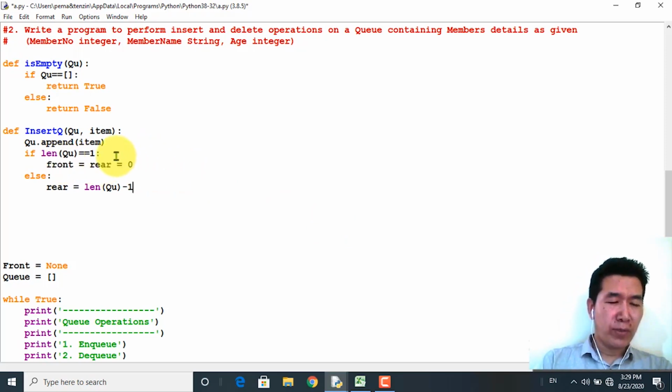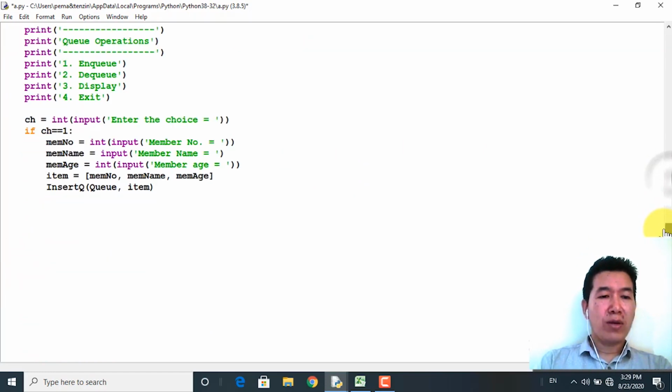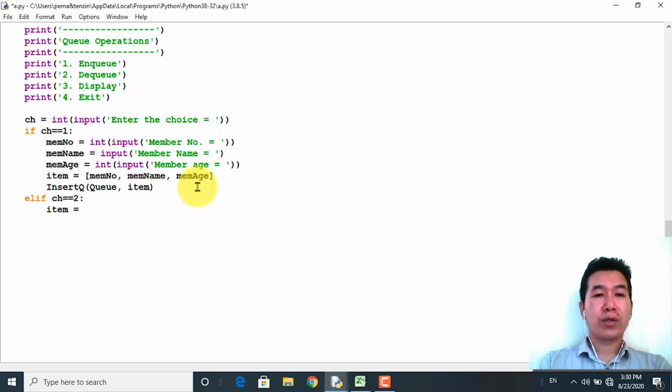Right, hopefully I've not made any mistakes as such. Okay, now let's go to the second option. The second option is choice is equal to 2, and then you have item is equal to, now this time the name of the function is delete, right? So delete q, this is the function call, and then we need to send the stack, namely q.